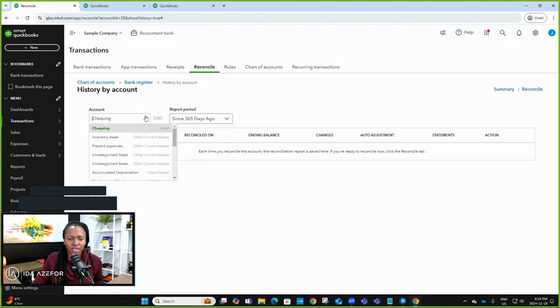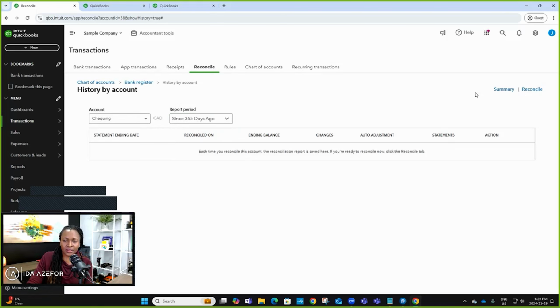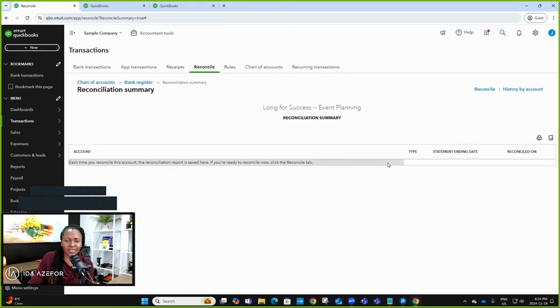So no reconciliation has been done here. Let's see here. If I go into summary, there's nothing. But this feature allows you to undo a reconciliation. So let's say you assigned the reconciliation to someone on your team to take care of, and they made a mistake. They reconciled, but the reconciliation was wrong. Or your client did the reconciliation by themselves and they had the reconciliation wrong.